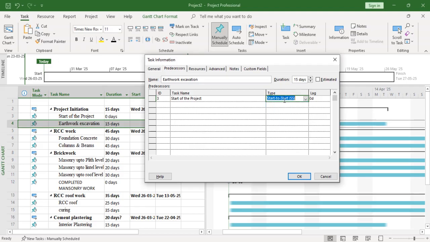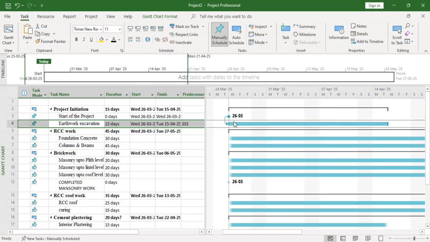Okay, so now I select this start to start. That means both the works will be started at the same time and with a zero lag. Say click OK. So now you see the arrow mark added here. That means this work is started at the same time.